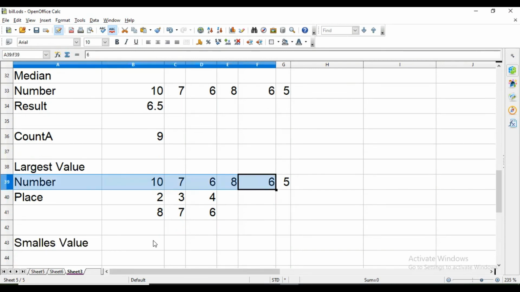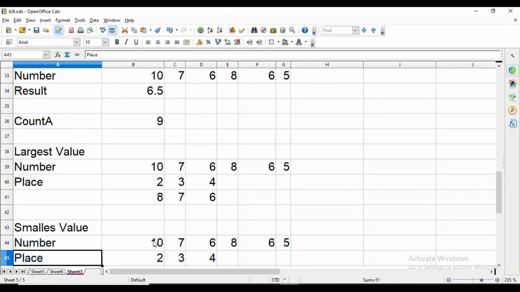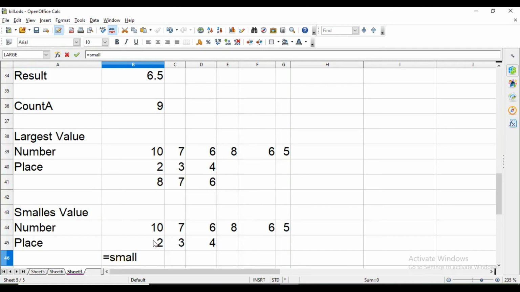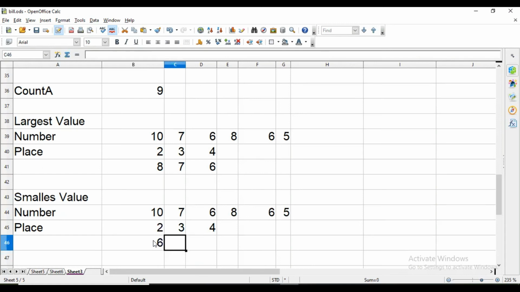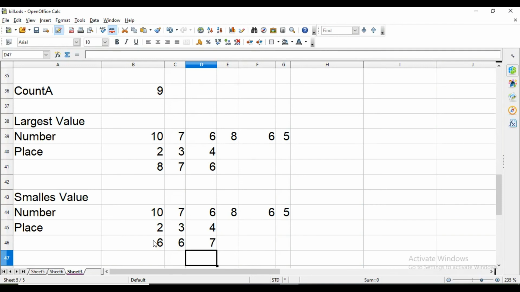For that same data I am going to take this one and here is equal to small, again range semicolon, second smallest from the bottom, that is 6. Now the next is equal to small, range again and semicolon, third from the bottom, that is again 6. Two 6 are there, so we are getting same result. Small, then again range semicolon and fourth one. Okay, that is 7. Okay, so this way it works.